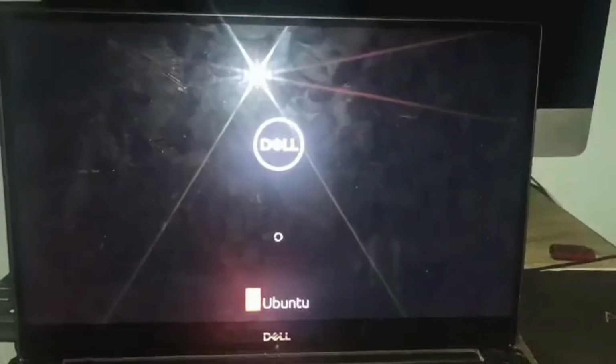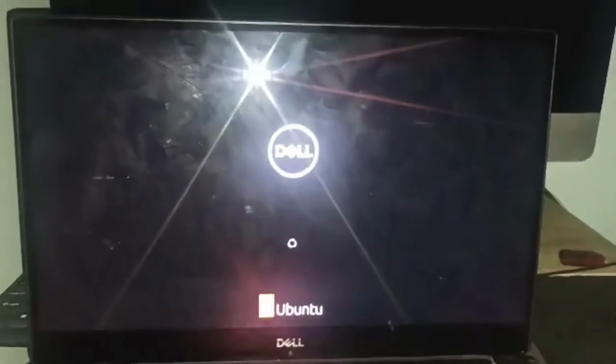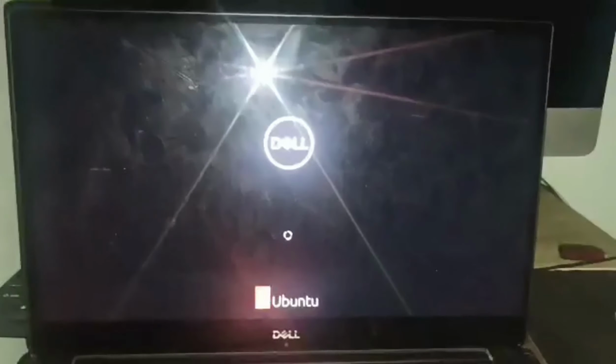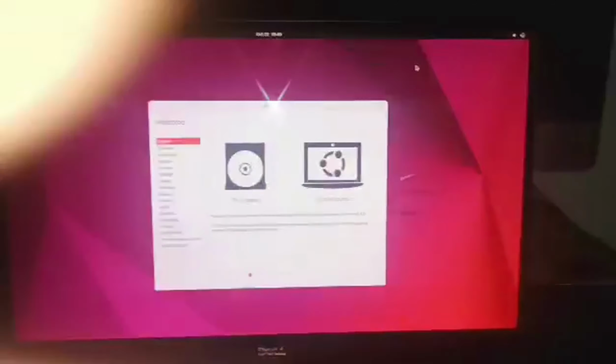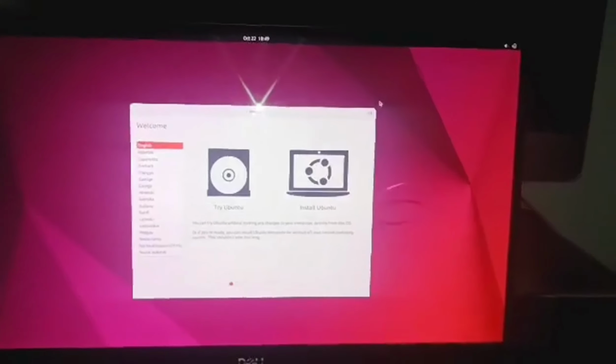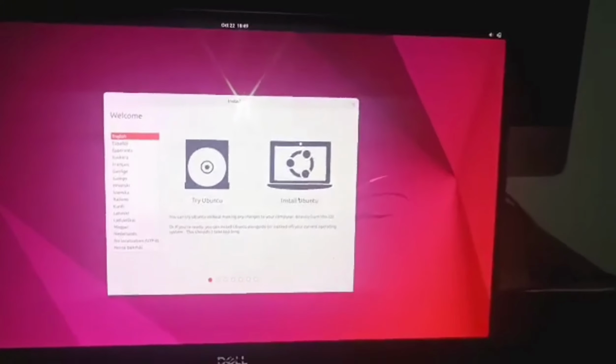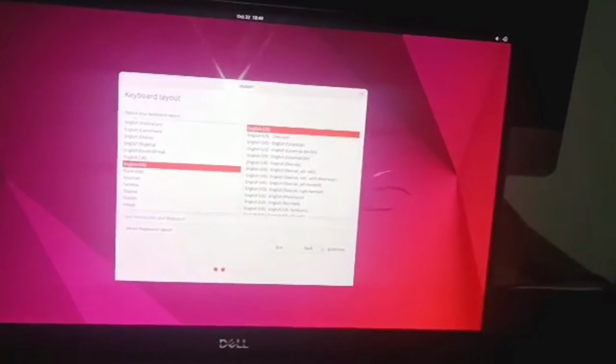Now it's booting. This boot takes a long time, so I will skip. See you in the install process. Now this is the install process. Next, we will click Install Ubuntu from the left. Select English, US and continue.